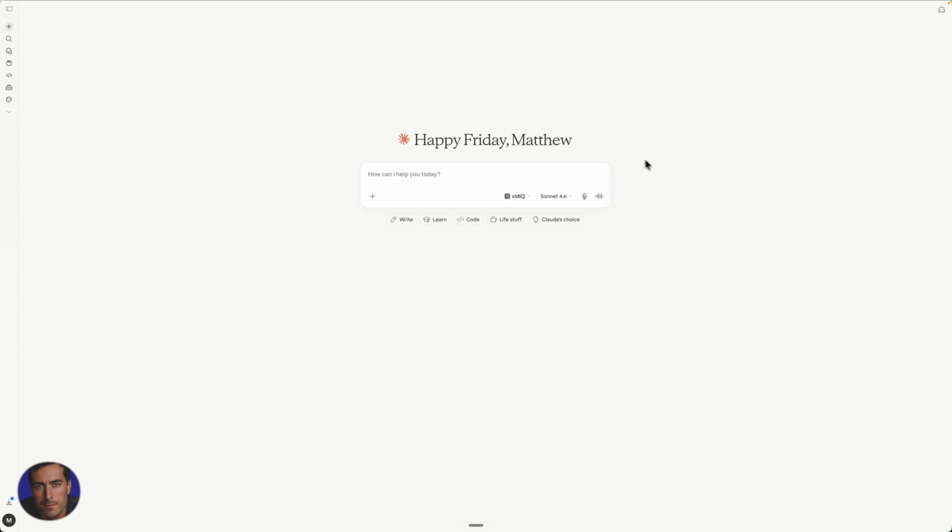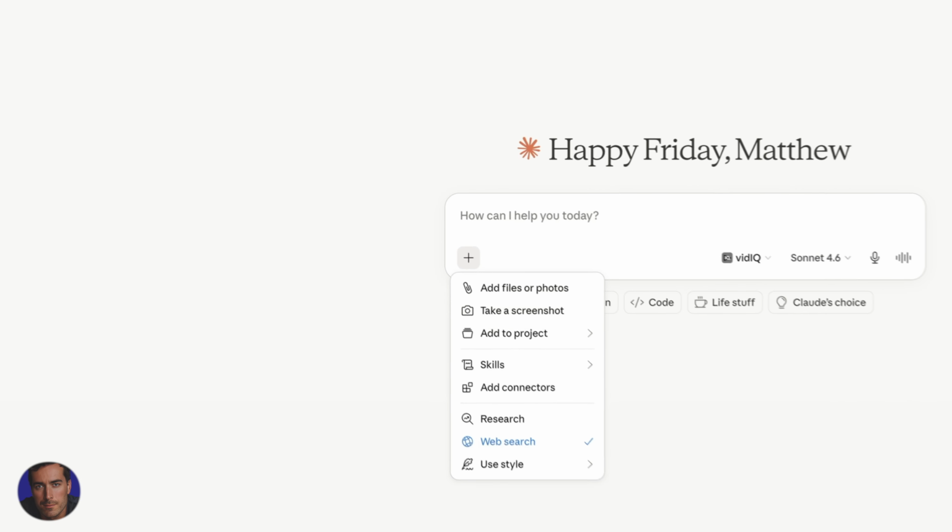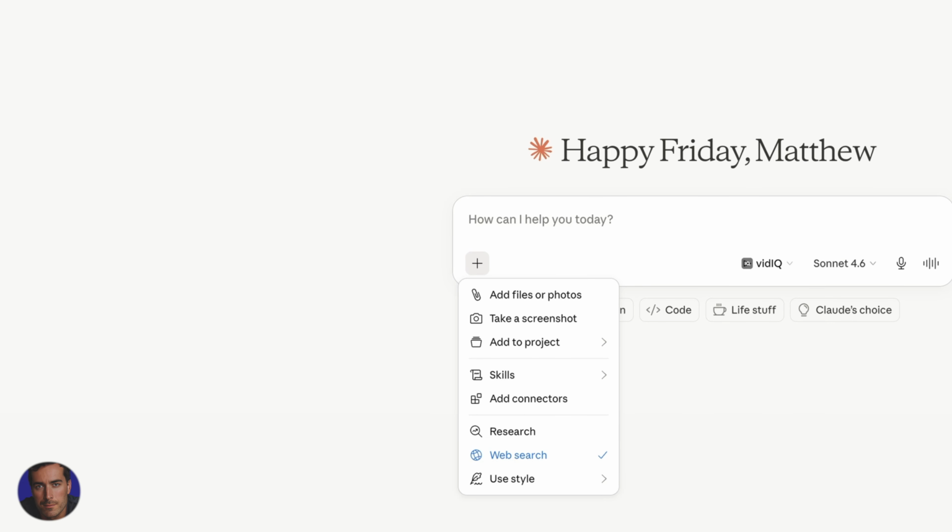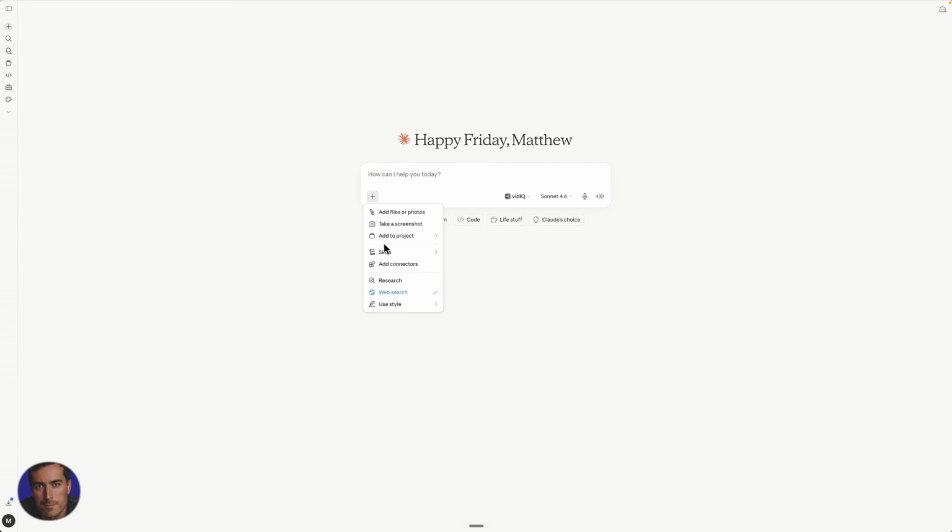So I'm right here on a blank new conversation in Claude. Once you're logged into your Claude account, very simple. All you need to do is click on this plus icon right here. This is add files, connectors, and more. There are a few different ways we can do this, but we're going to click on that plus icon right there.